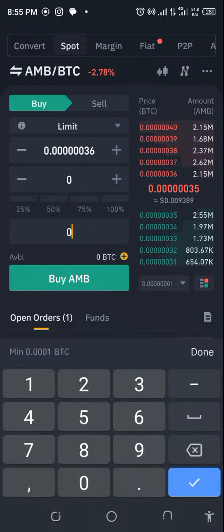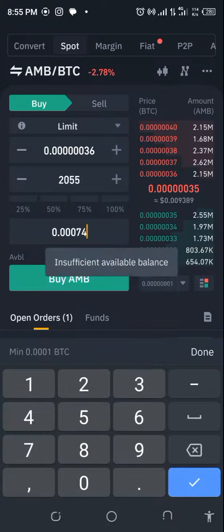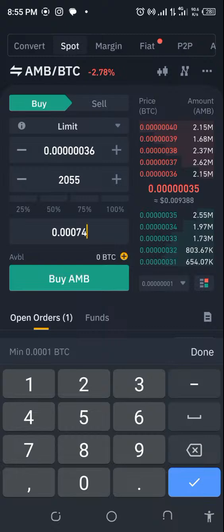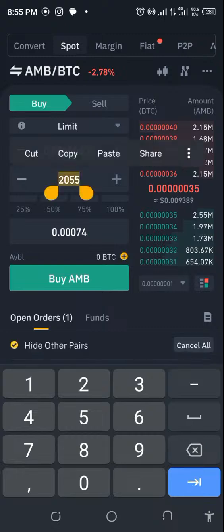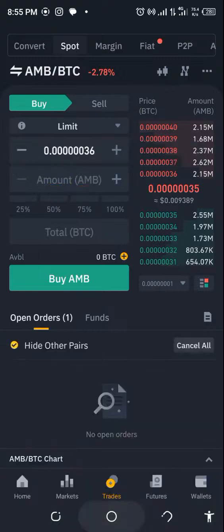So we're going to put 0.00074. That was what we got. Wow, 20.55. That's really low. This is going to be bought immediately. But would we make money from it? That's the thing. We don't know.